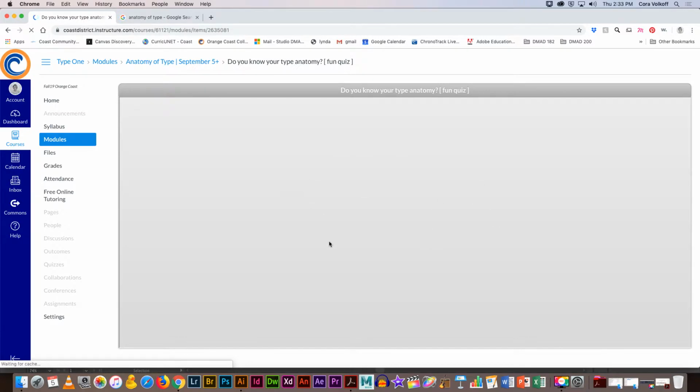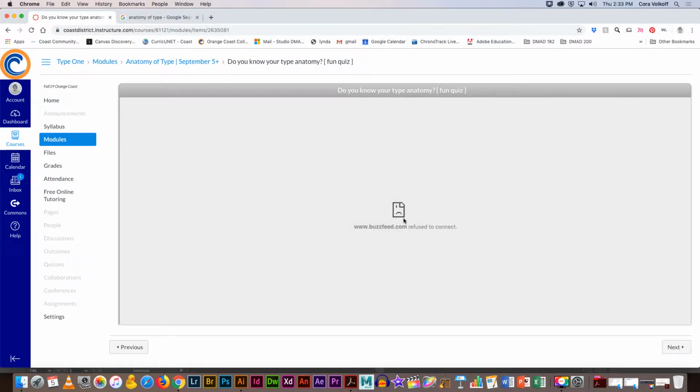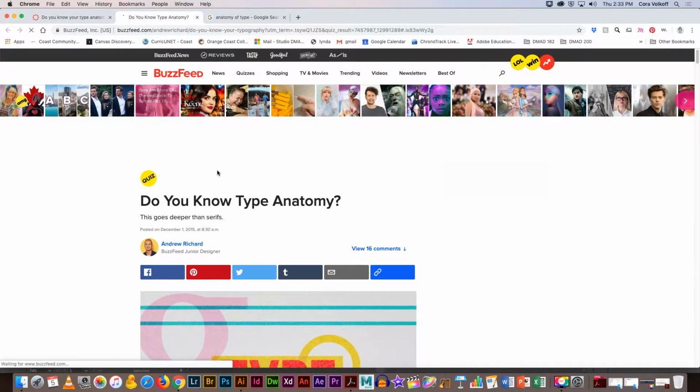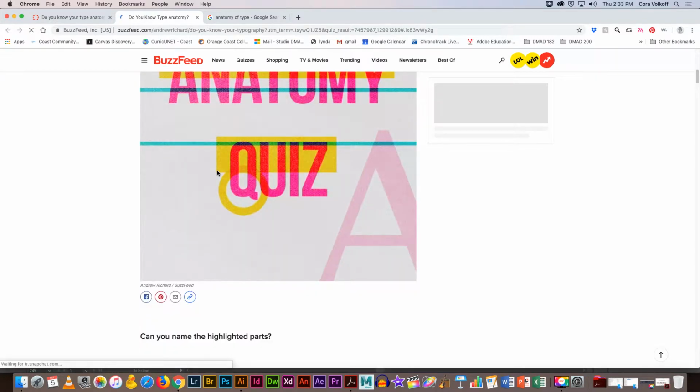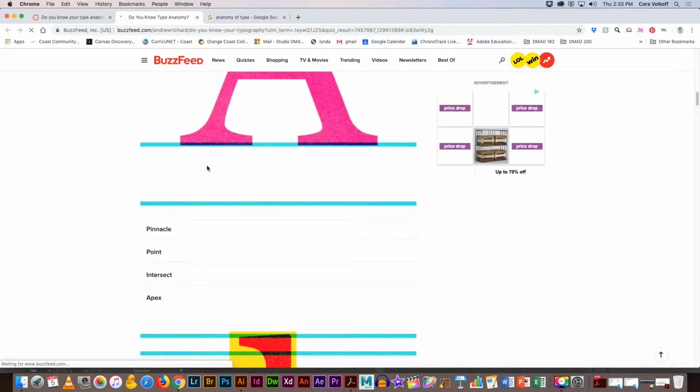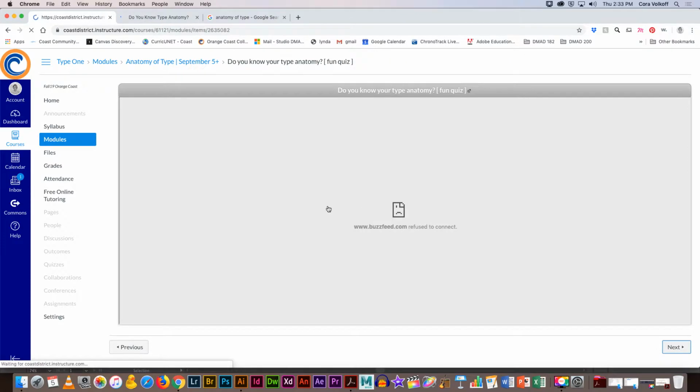So in the resources, there's a fun little quiz that says, oh, it went away. Let's see if it's still there. It was like a fun little quiz to take if you knew your typefaces. It's there. So if you just want to look at this, it kind of helps you remember some of the vocab type of stuff. It's fun. And then after that, there is a resource.